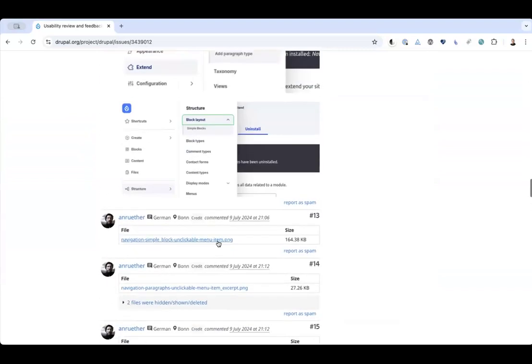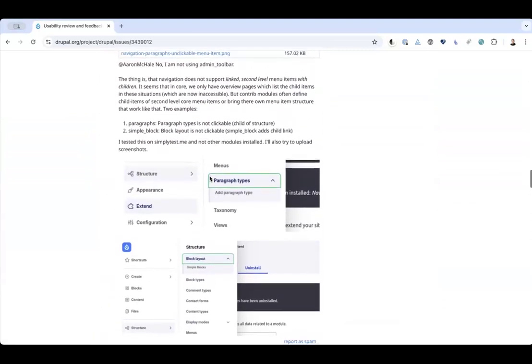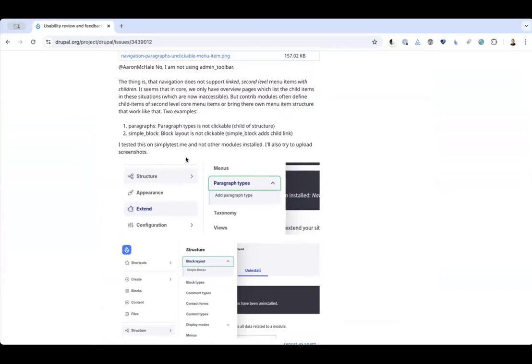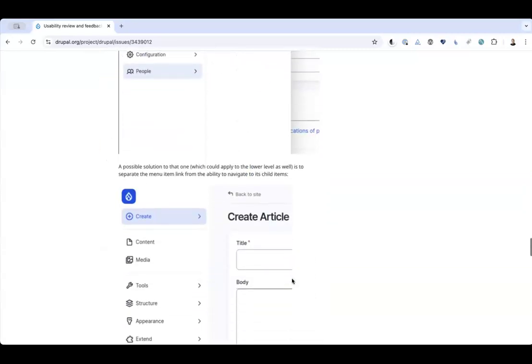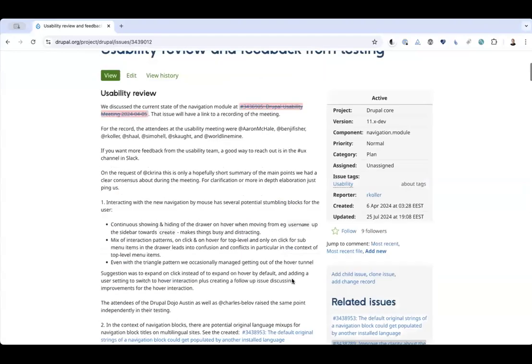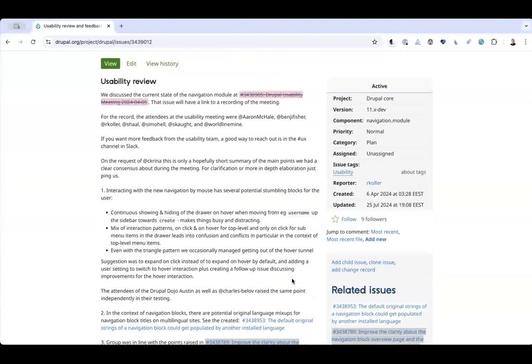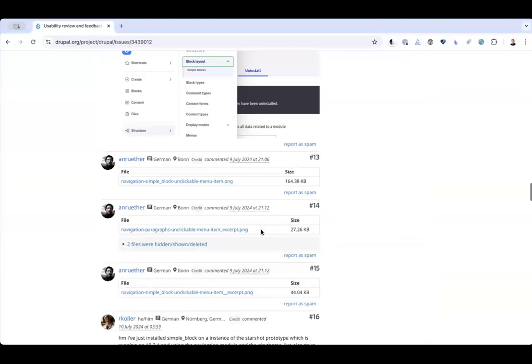And here it also comes up that the, what's that called, drawer, so the main page that opens to show the links under it is not clickable. And this one was from April this year, yeah, and the last comment was in July.